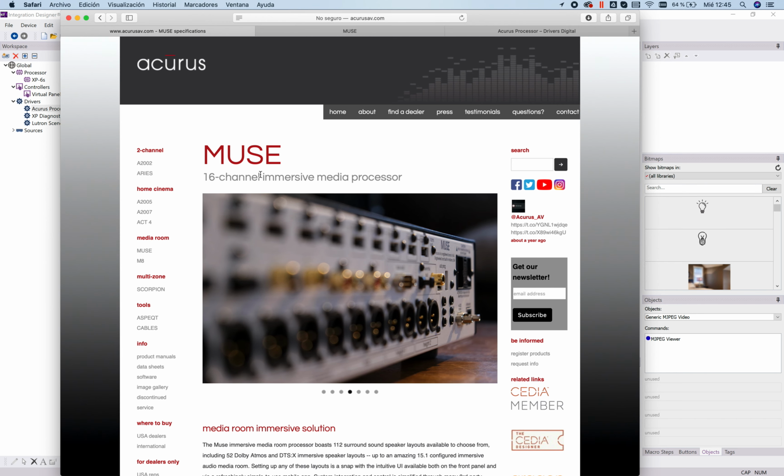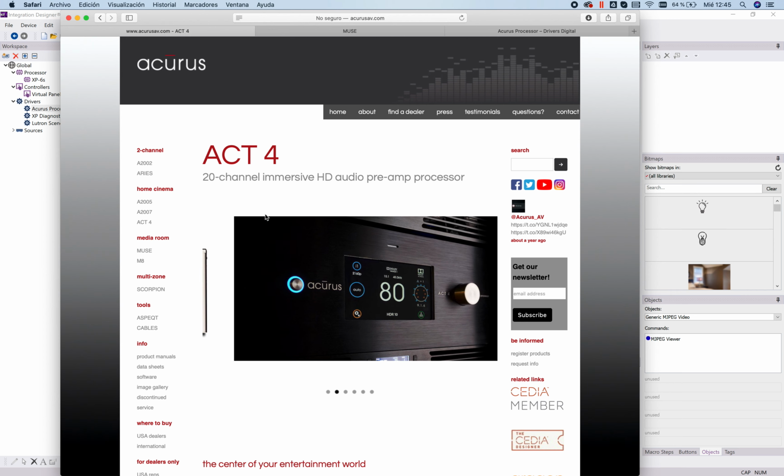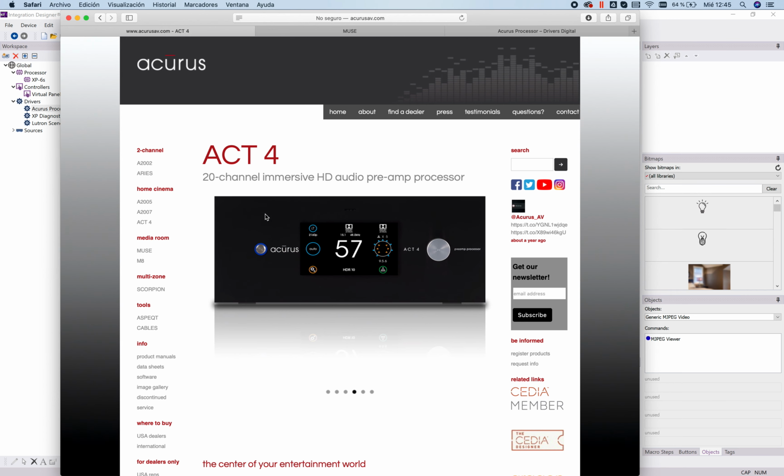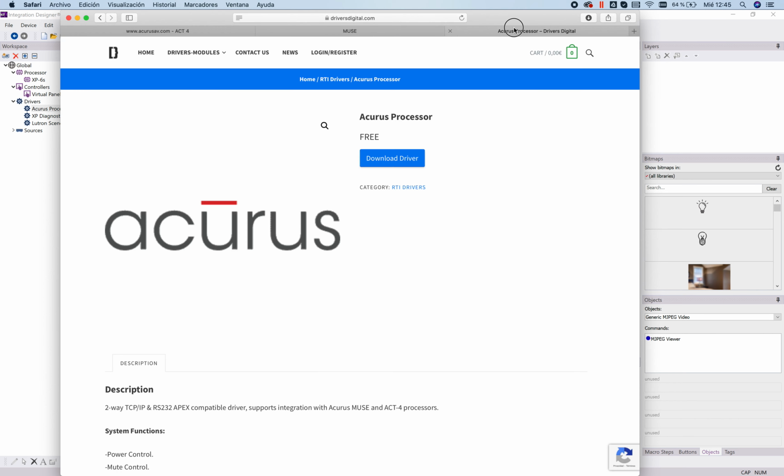And the Act 4 is also compatible with this driver. So when we go into the driver, we will see how to select between one device and the other to be integrated. As I say, you can find the driver on my website for free download. You can download it and add it to your project.